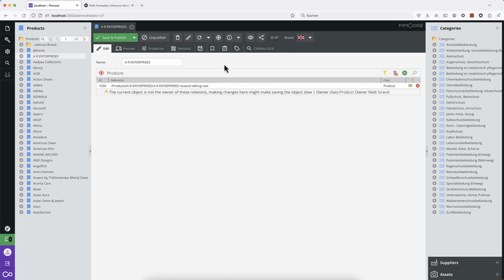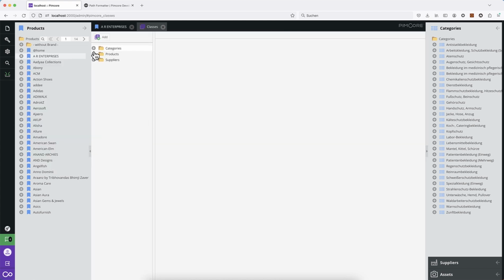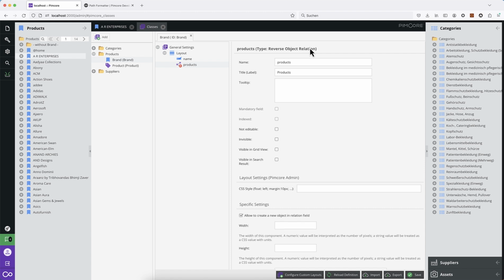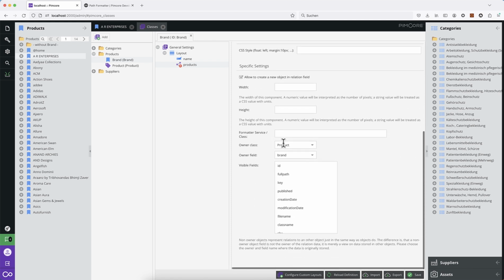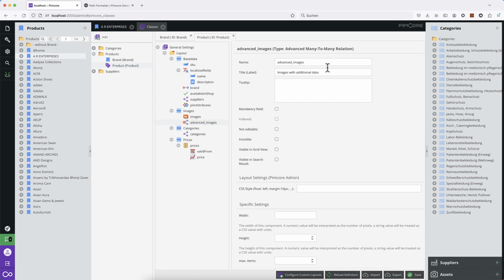So let's, for example, look at this brand object. It has a reverse relation. Let's look at the class definition. It has a reverse relation to the products. But of course, there are also other relational fields, for example, many-to-one relations for the brand, or many-to-many relations, or even advanced many-to-many relations for things like images or also objects.